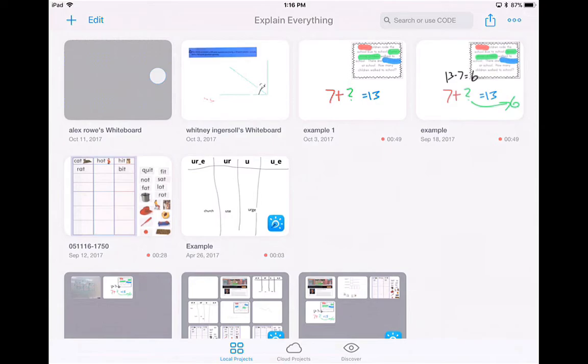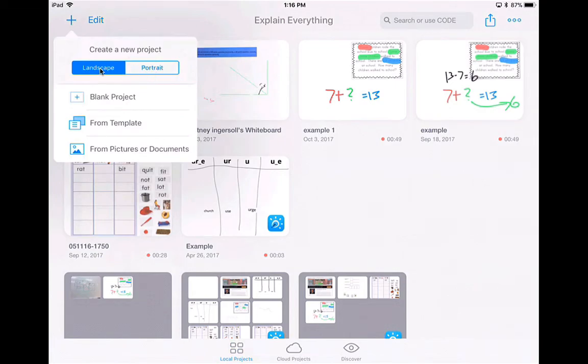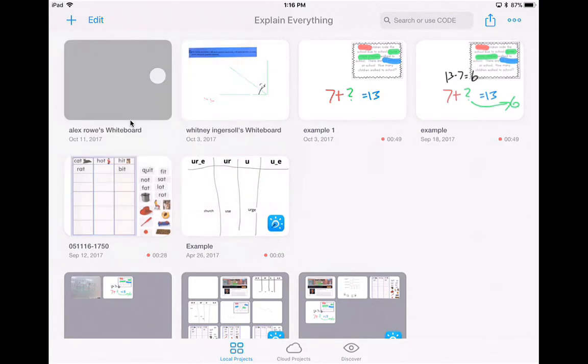All right, upper left-hand corner, this guy right here, the plus button, we've all seen it before. When I tap on that, it's going to give me options for creating a new project. I can go landscape or I can go portrait. You can see how those change what the template images look like. I can select blank project and create a new blank project. I can also start from a template wherever I want to.